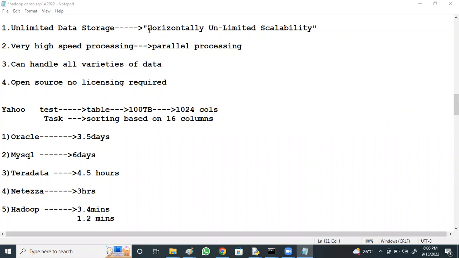About the payment details and the procedure for Big Data, Hadoop and Spark: everything is provided in the chat panel. You can take the contact details from there.